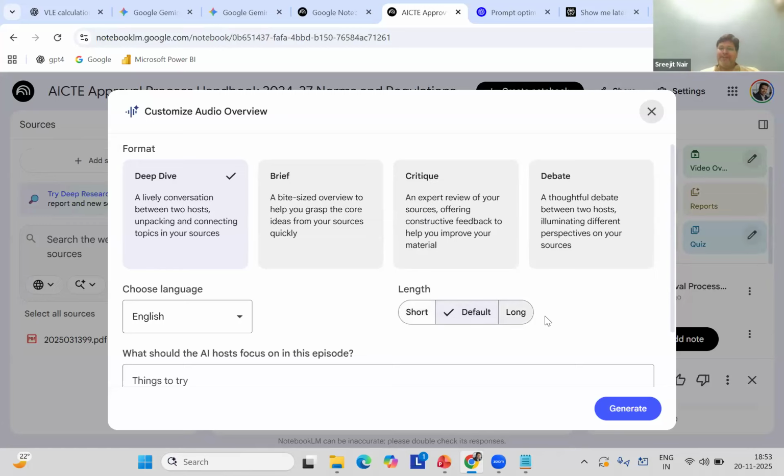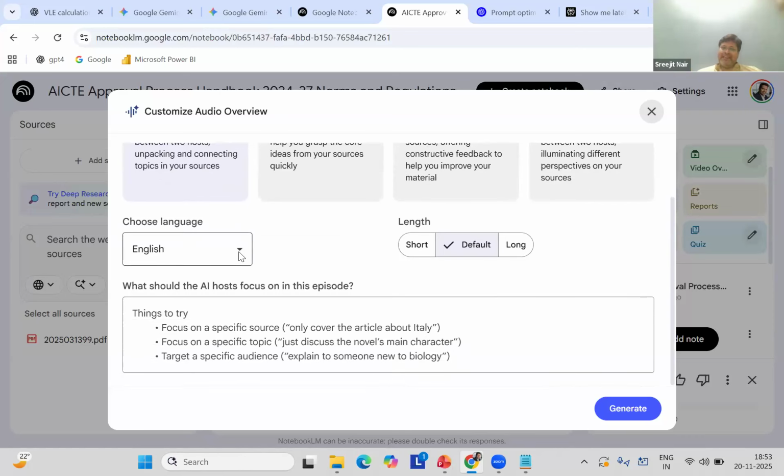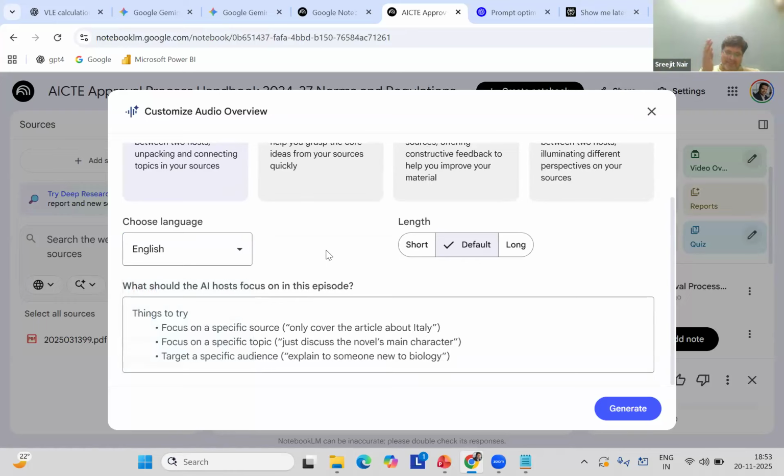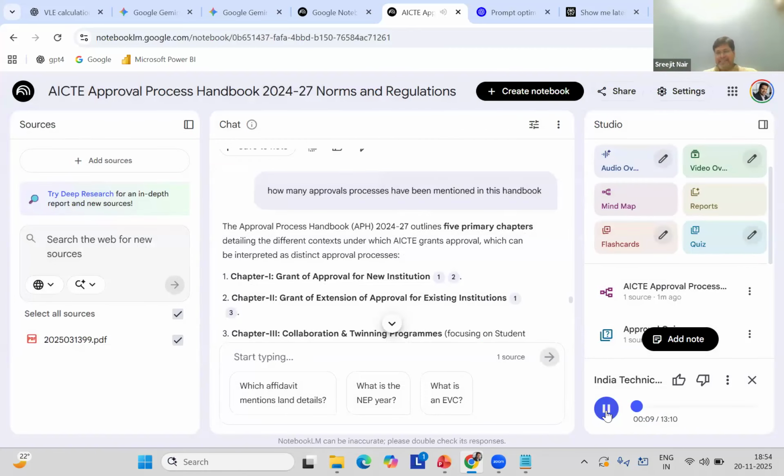You want to keep it short, default, long. An option is there. English, some other language. Let's see if we have Hindi. Yes, we also have Hindi. So you want the session in Hindi, you will see two people talking in Hindi. You want it in a different session language, you can have that also. So the context is in English, but you can have a podcast generated for your language choice, and you can choose and generate. So what I did is that I generated it.